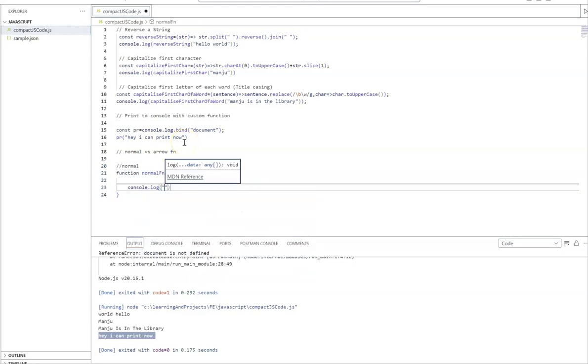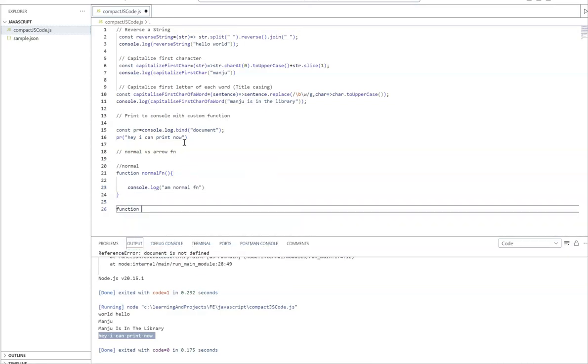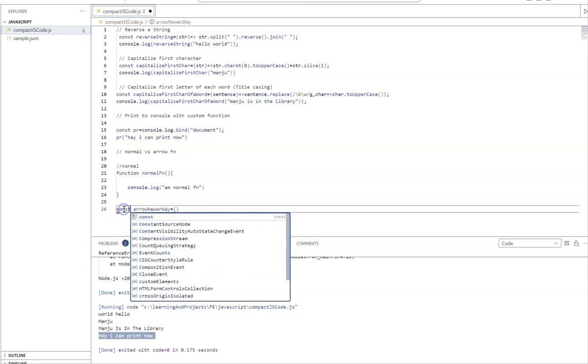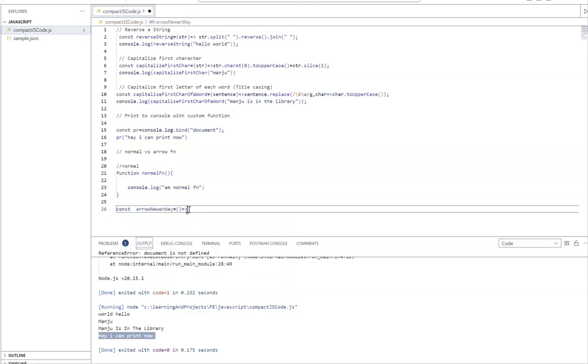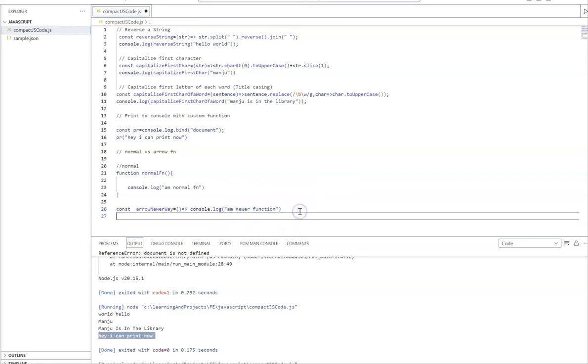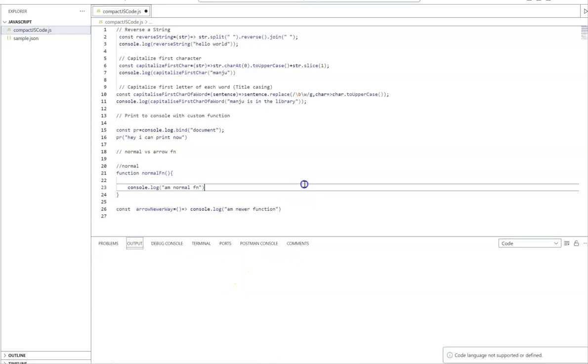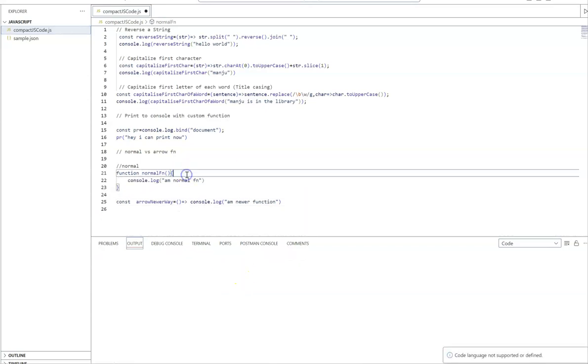Now let's look at the normal function. The traditional way of writing it, so I just call it normal function and I print am normal function there. And then I do an arrow function, the newer way, newer method. It has been there for quite some time now, but I'll call it the newer way here, and I'm just printing am newer way in the console.